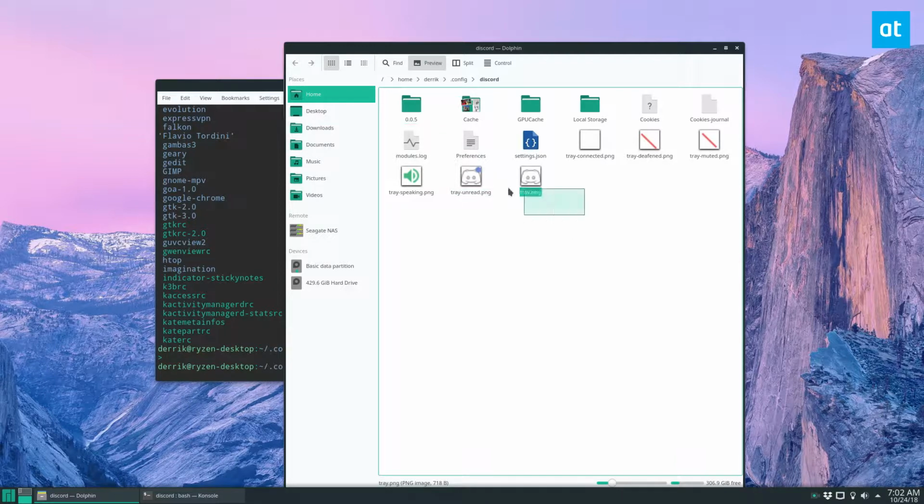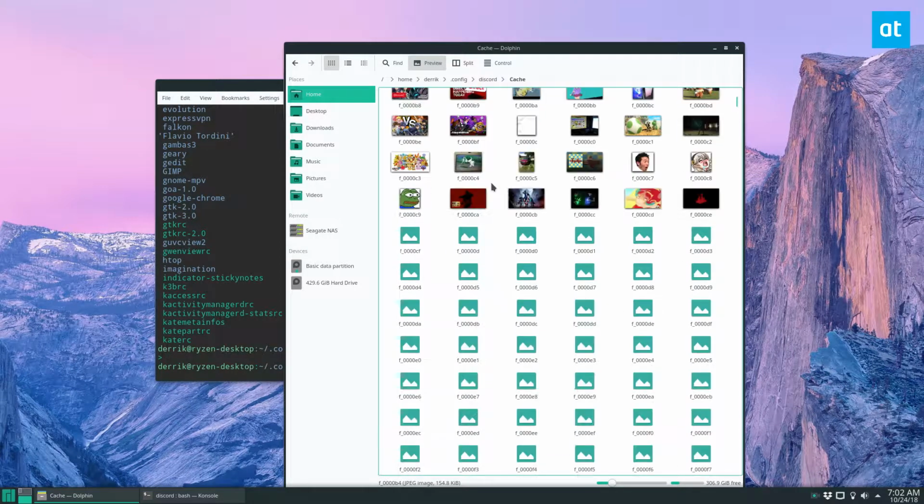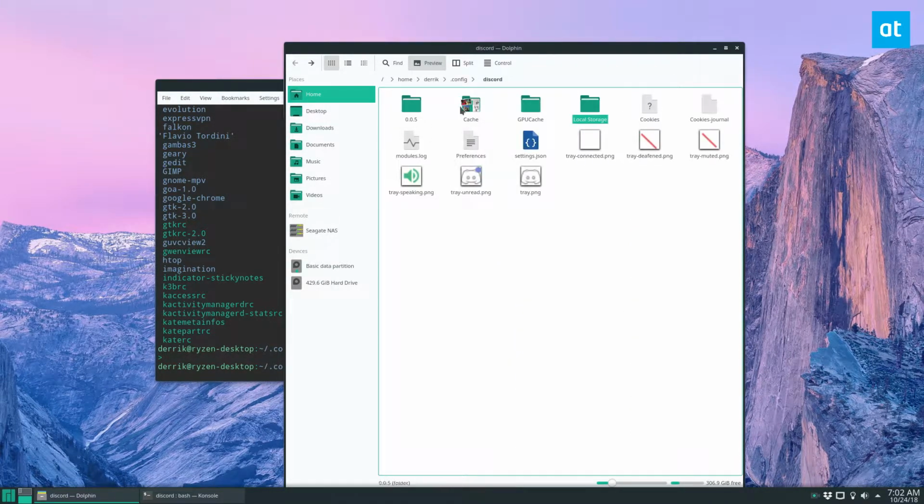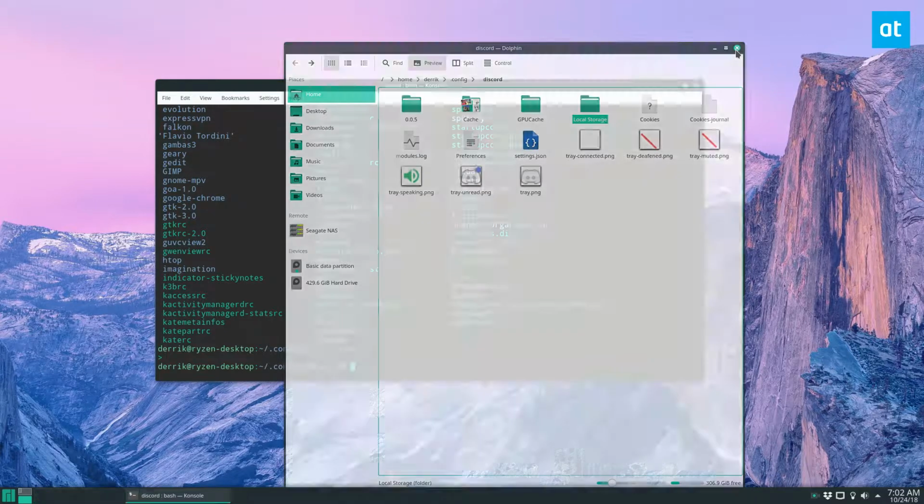You can see the tray, you can see the modules, and all of the stuff that it uses are right in this folder. So this includes the cache for your login and the GPU cache, local storage. So it's safe to say that if you back up this folder, your settings will be saved.